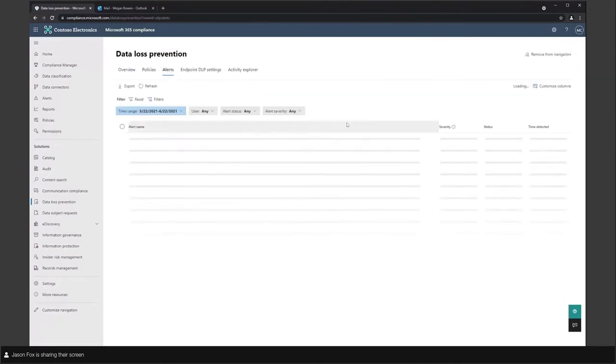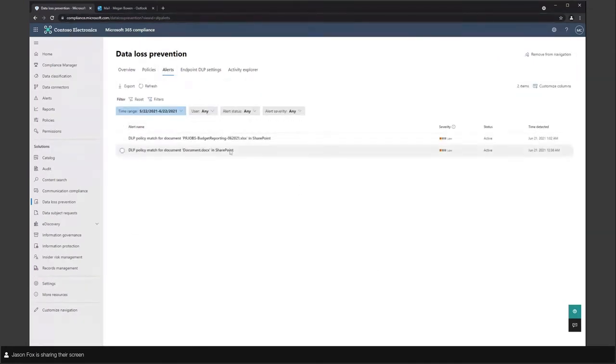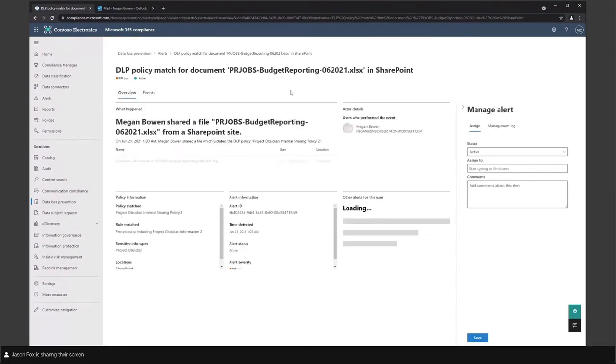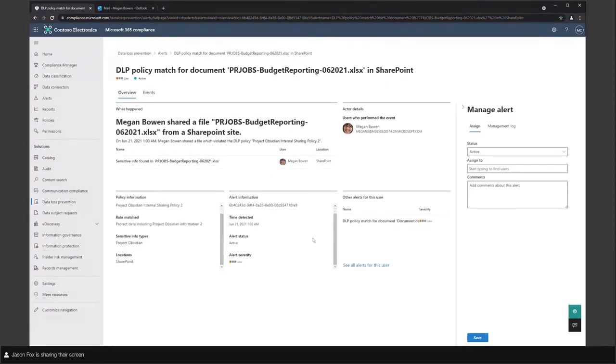So you can see here, we have this in place. We can look at some alerts that were generated here. So like we had a policy match for this document. Our friend here, Megan Bowen, has put this budget reporting spreadsheet into SharePoint, but she's put it into the wrong area. So you can see details on it. We can say she put it into a document library that was not for Project Obsidian, so it popped this alert.